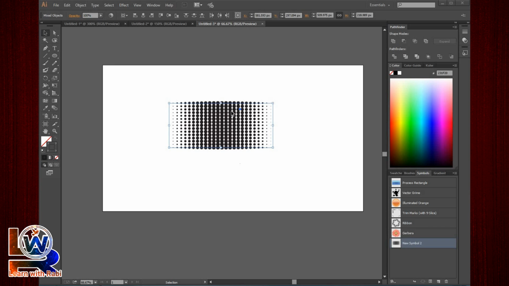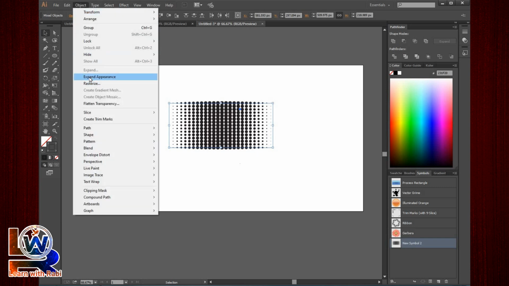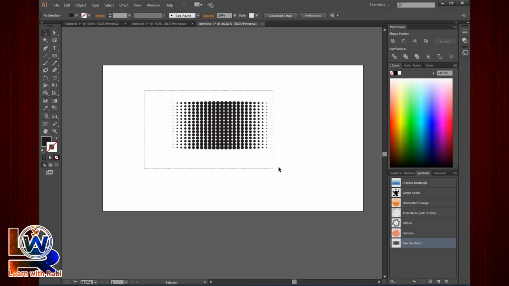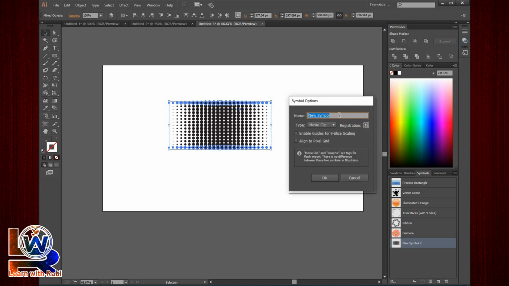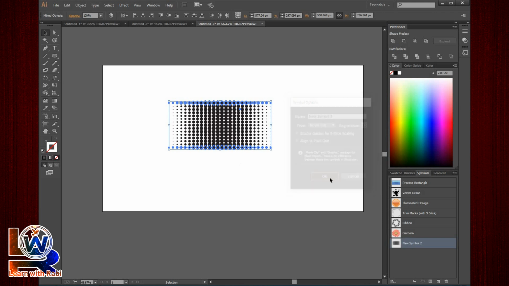Okay, we will now design them as symbols. Let's move to our next steps. Now select and go to Object, Expand Appearance. Okay, and select these symbols. Okay, New Symbol, name 3. Okay, and delete this.